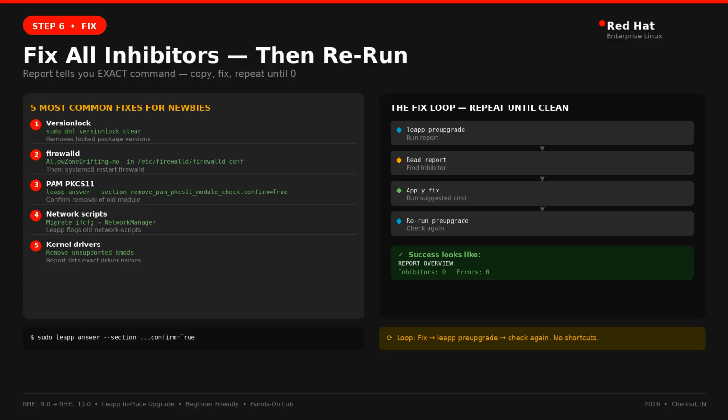Step 6. Fix all inhibitors, then rerun the check. Let me show you the most common ones for beginners. 1. Version lock. If you locked packages, run sudo dnf versionlock clear. 2. Allow zone drifting in firewalld. Edit /etc/firewalld/firewalld.conf and set AllowZoneDrifting to no.